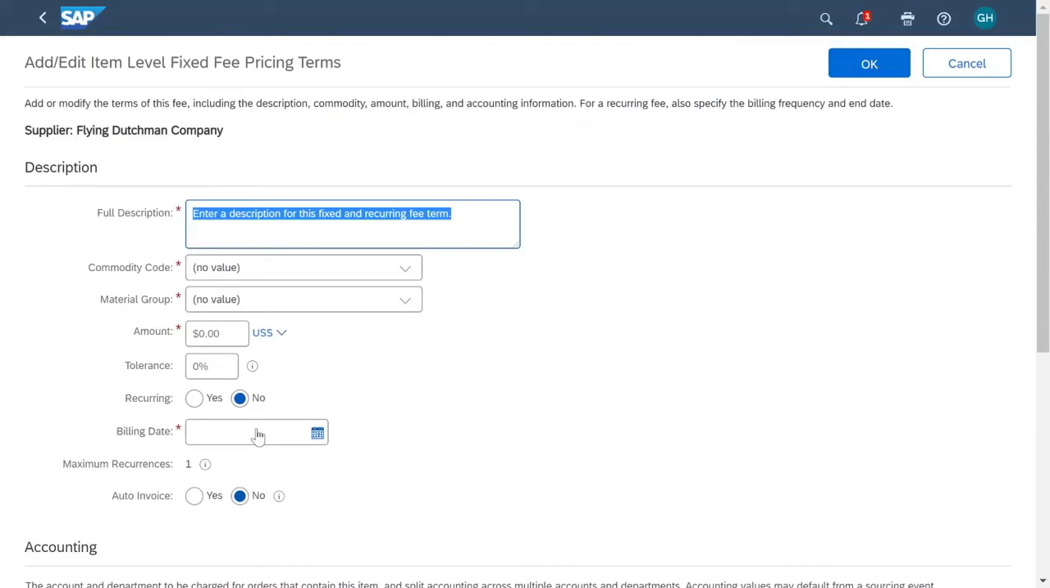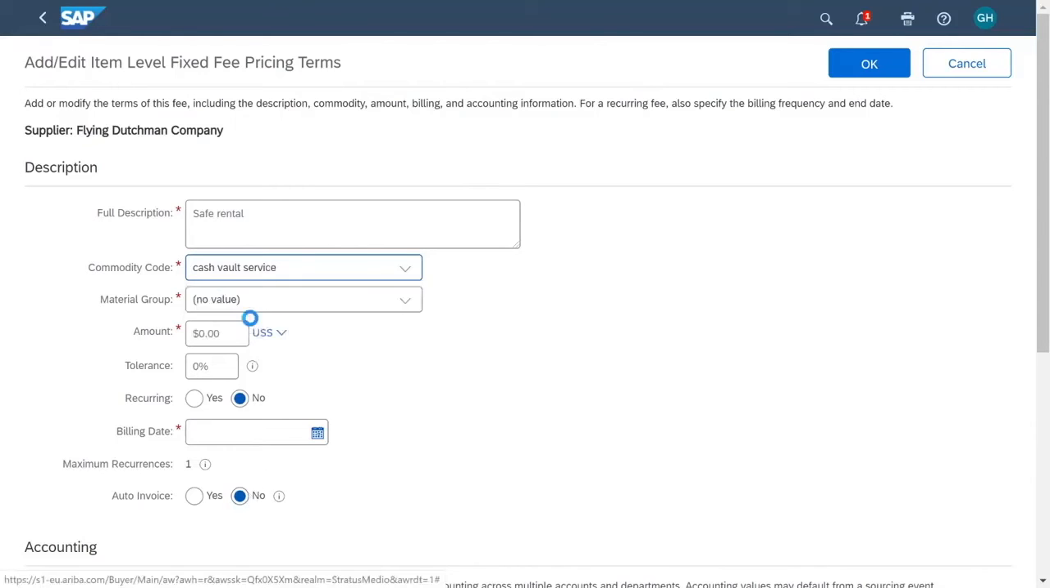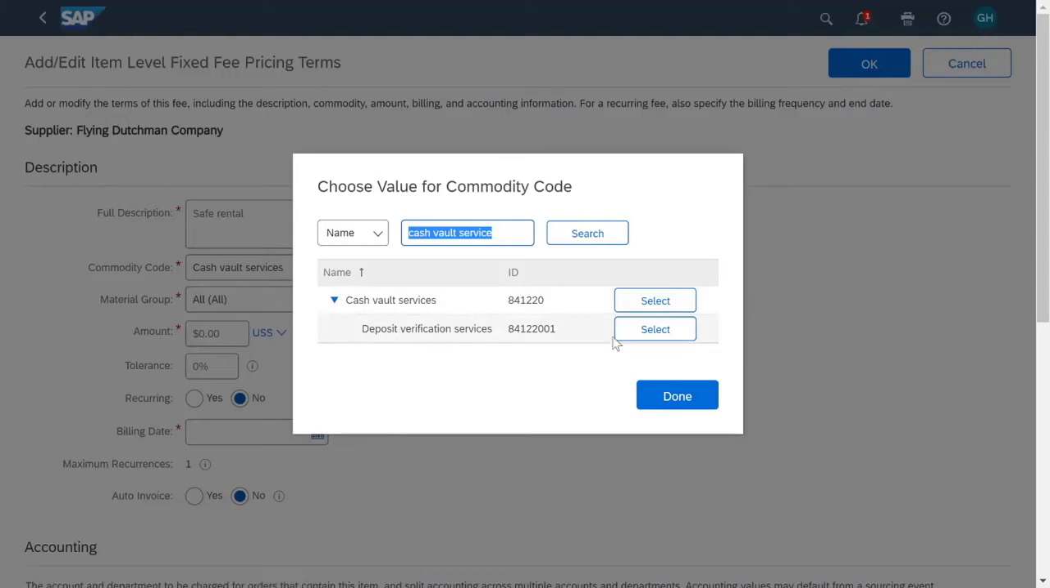First, enter a description of the material or service. In this example, we are creating a contract for safe rental services, so we will add a line item called Safe Rental. In the commodity code field, type Cash Vault Services. Then select Search More. Select your proper commodity code.